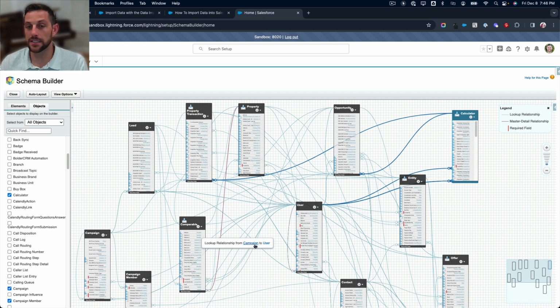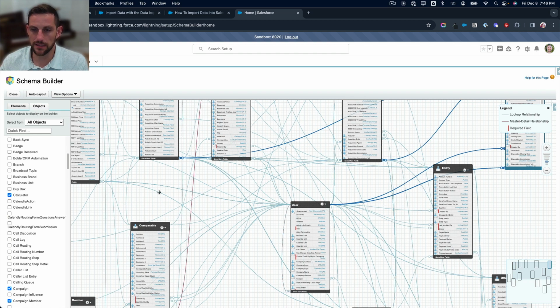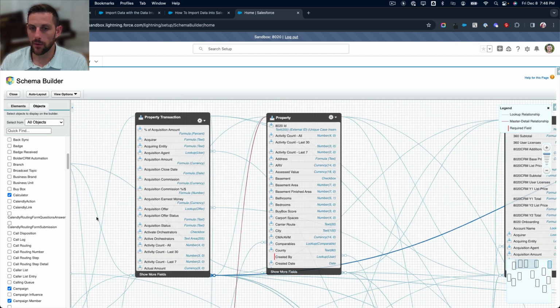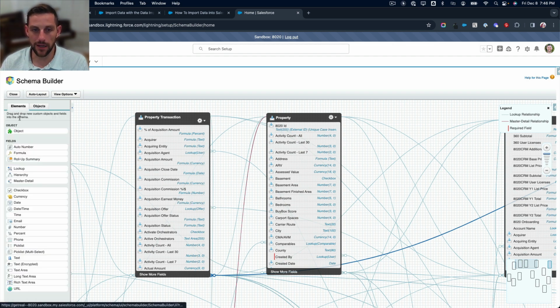So just to give you a general idea of what a schema is, and by definition, it is a blueprint of your data, your database, right? The tables, how they connect to each other, their relationship throughout. It also includes your data type. So it's really hard to see. Let me zoom into a lead, for example, right? And I can see, or even a property transaction, I can see these fields, and I can also see the data type of those fields, a percent, a text, a lookup to a user, a formula, a currency formula, etc. So we can look at our elements and we can see the different data types that exist here.